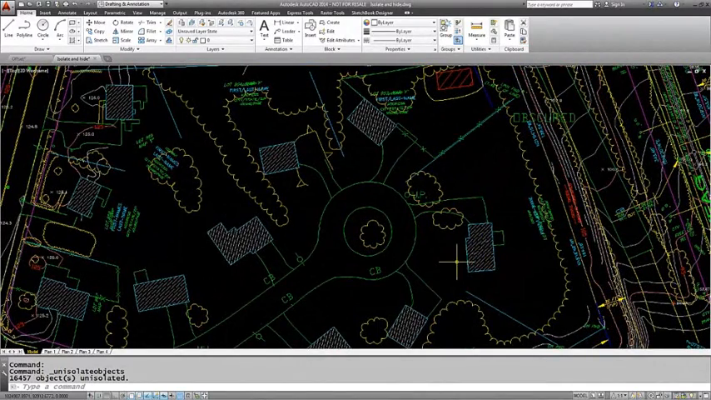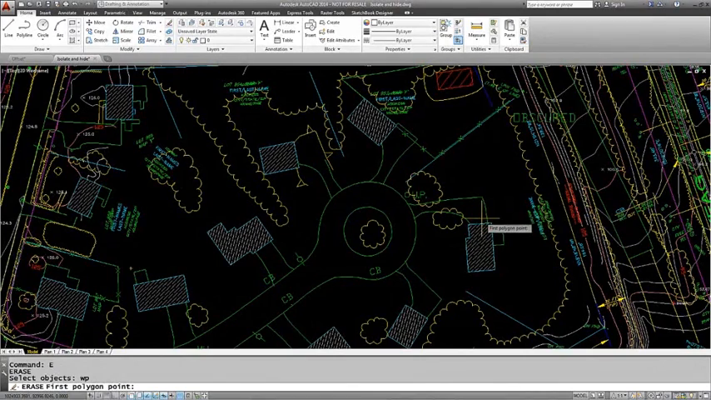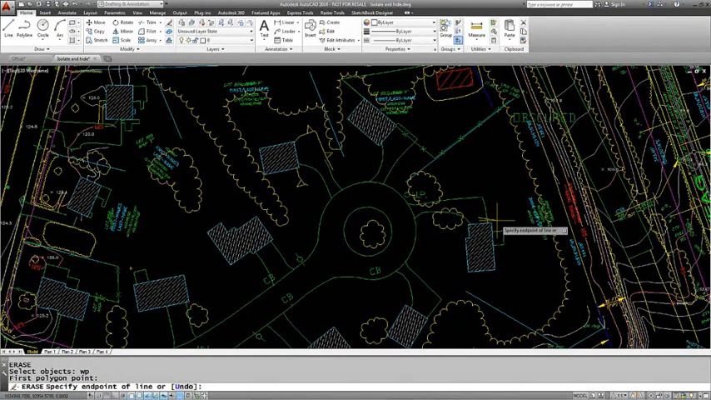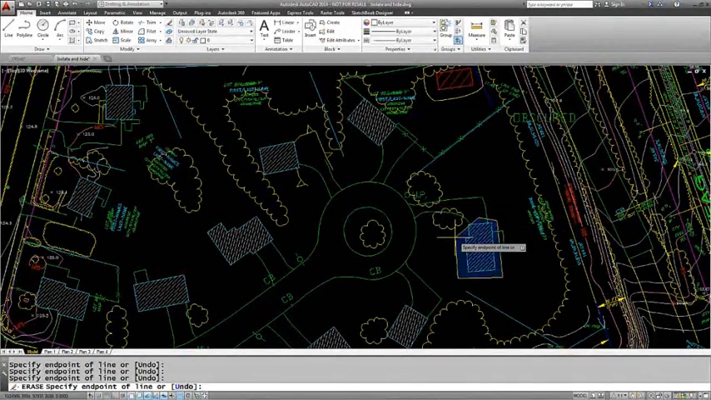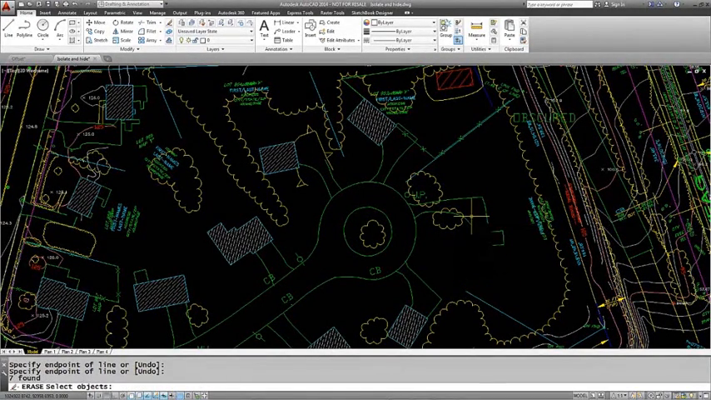But I realized through my engineering changes that this whole area needs to be erased, or just the building needs to be erased. Well, I need to create a selection set to erase just the building. One of the things that I can do is use erase, and I'm going to do a WP for a window polygon. I'm going to create a window polygon over just the area that I want to erase and press enter.